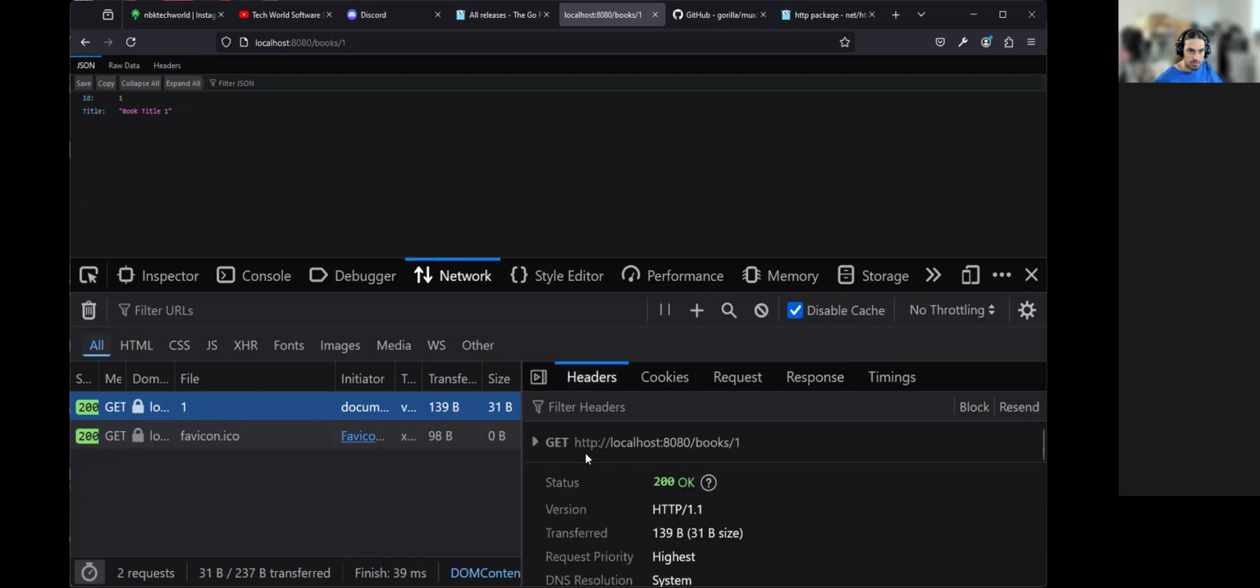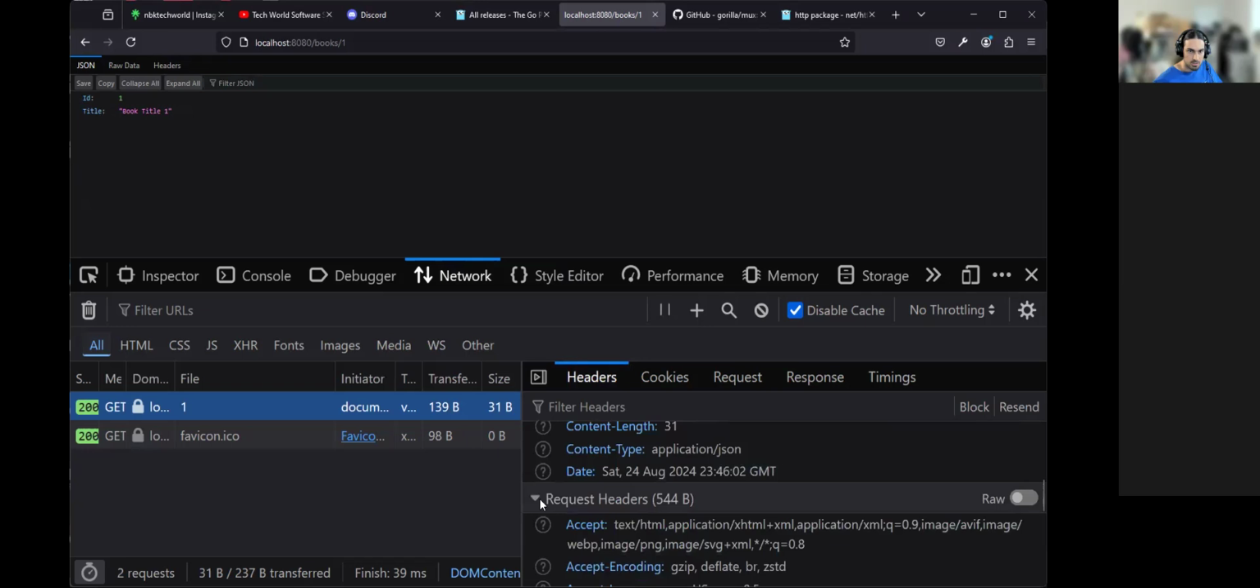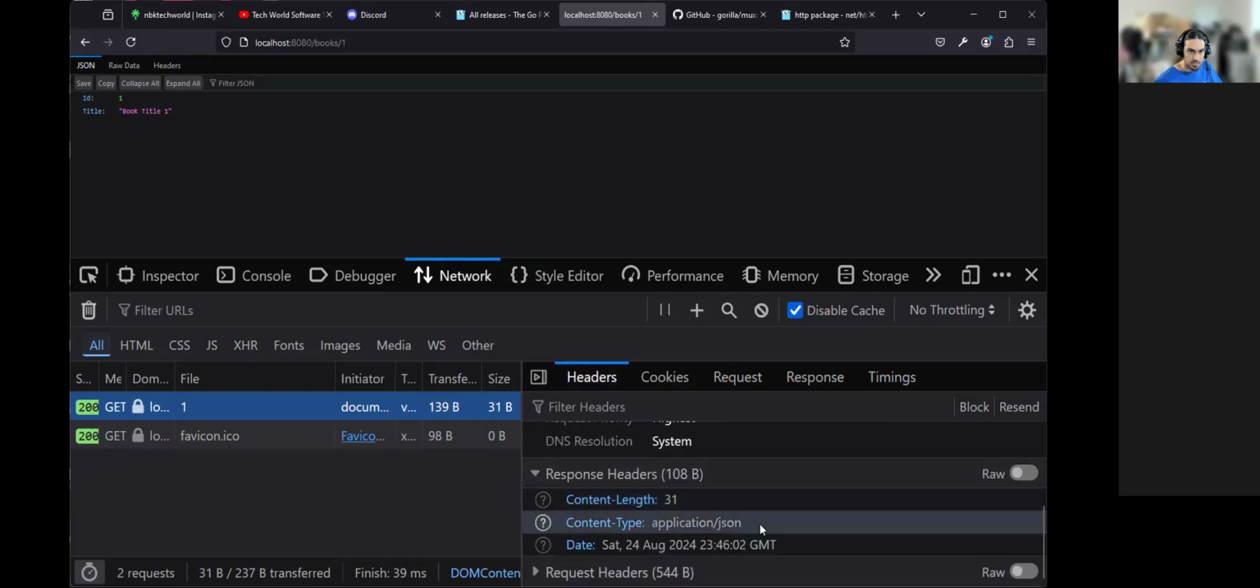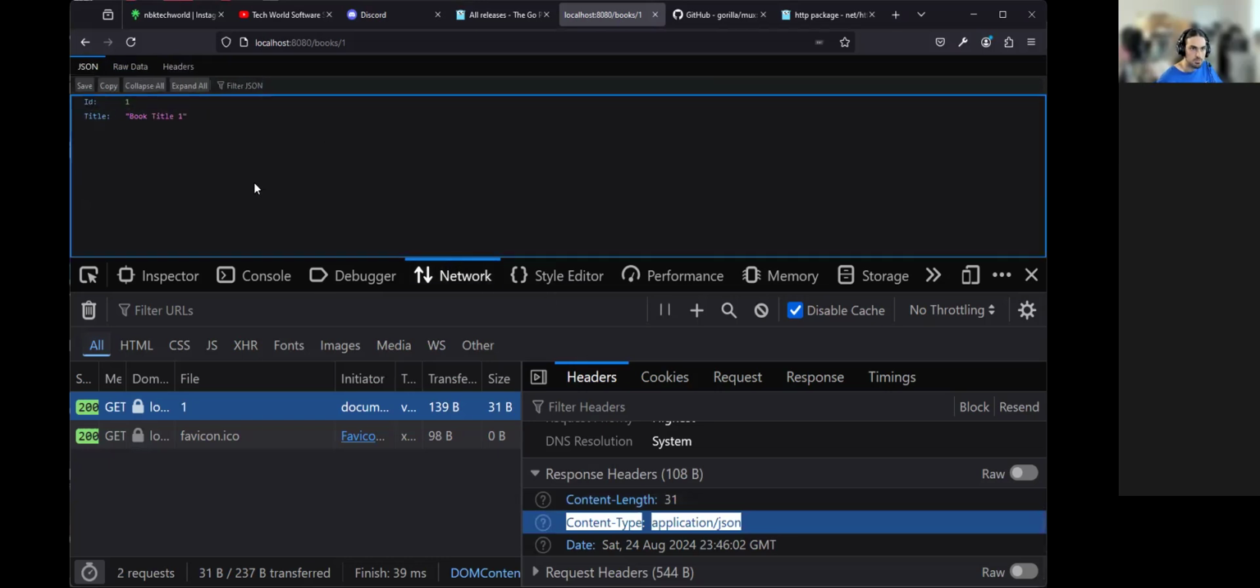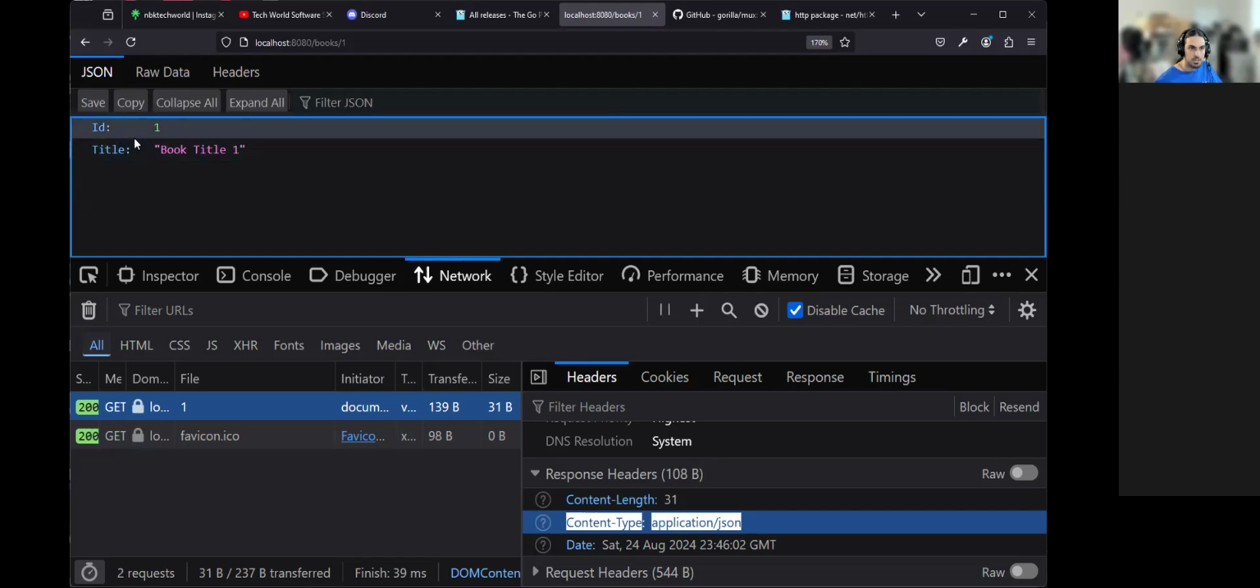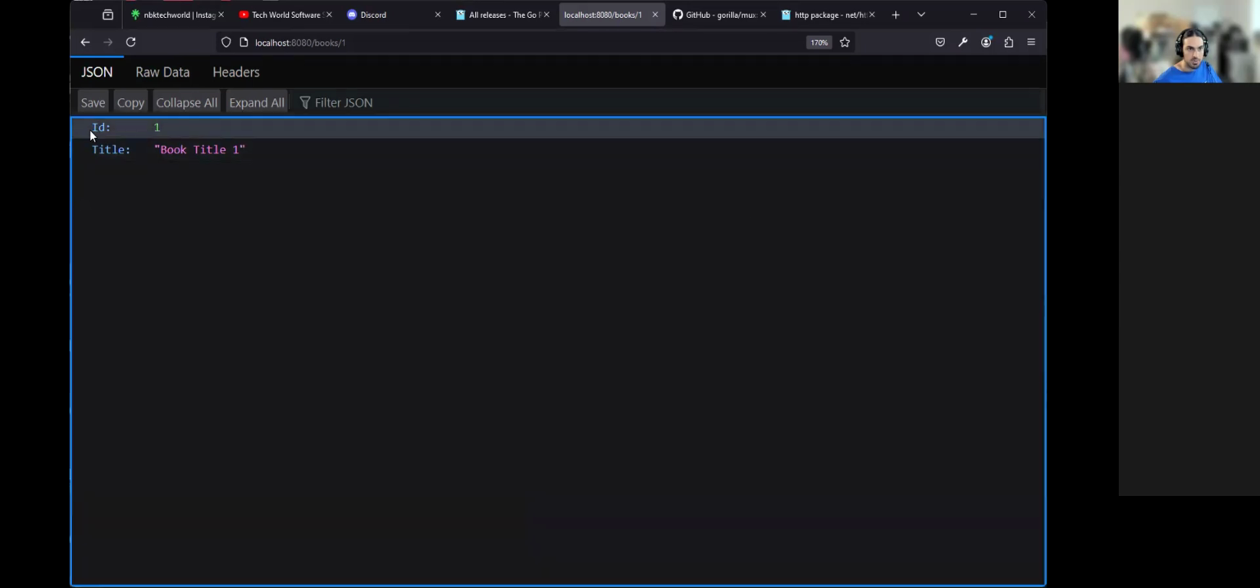And if I look at the headers for the response, I see content type application JSON. And because of that, the browser is smart enough to create this live view of the JSON. Let me zoom in for you. And it's exactly what we had there, right? Now I might be asking, hey, I want this to be lowercase. Can we do that? Yes, we can. Let me show you.